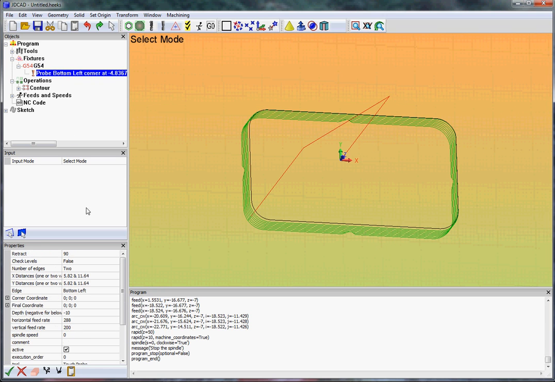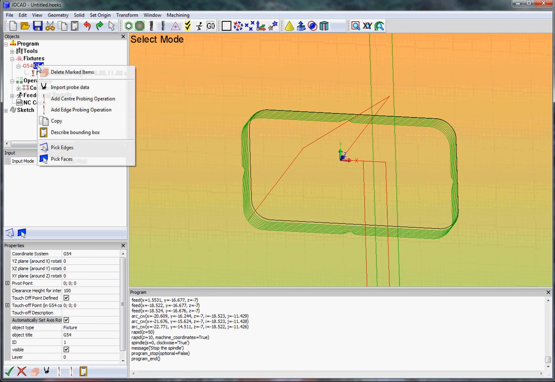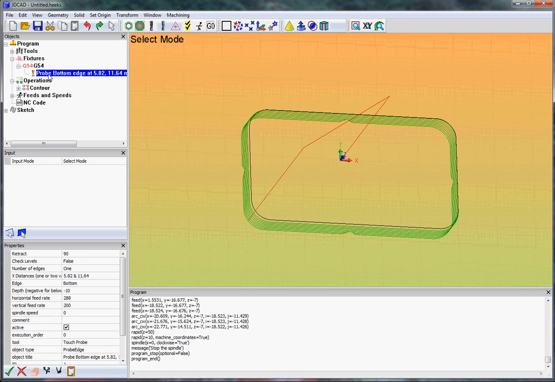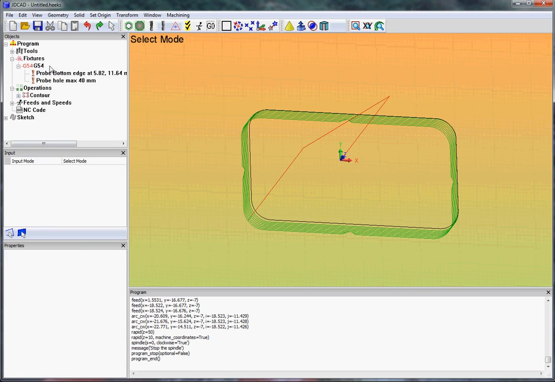Now let's say, for example, the edge operation you put only as one edge. So let's say you wanted only the bottom edge probe, so it would only probe 2 points along this bottom edge. Well, that's enough to set the axis rotation value, but you can see that the automatically set touch-off point value is now being removed from these fixture properties. So I either need to have an edge probing operation that has 2 edges being probed, or I can also add a center probing operation.